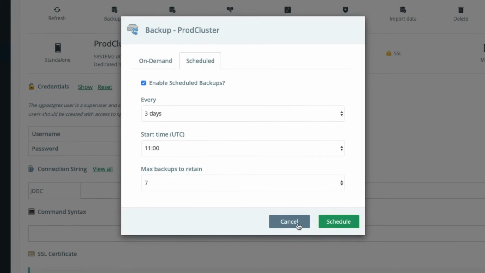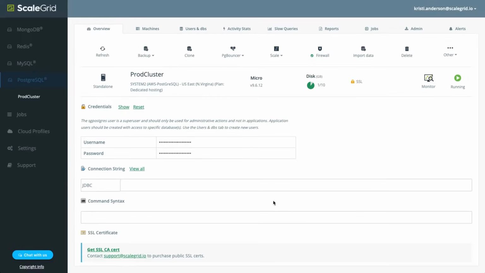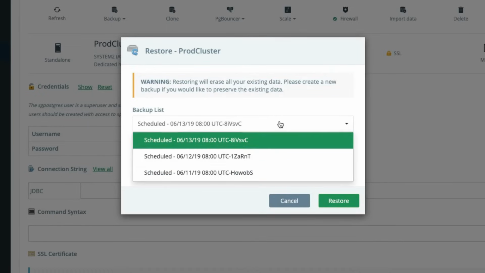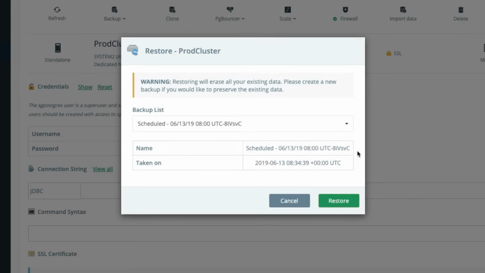Once your backups are configured, restore is a one-click operation. Simply click Restore from the Backup drop-down menu, select your backup, and click to restore. Our system then handles all the work necessary to swap out the disks, ensure the primary standby configuration is right, and the system comes back to running.